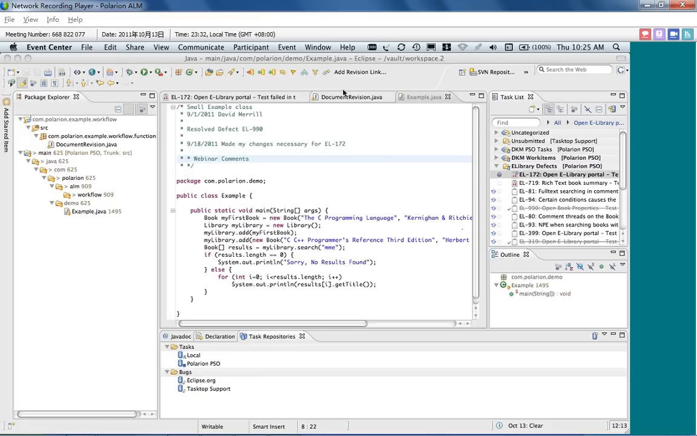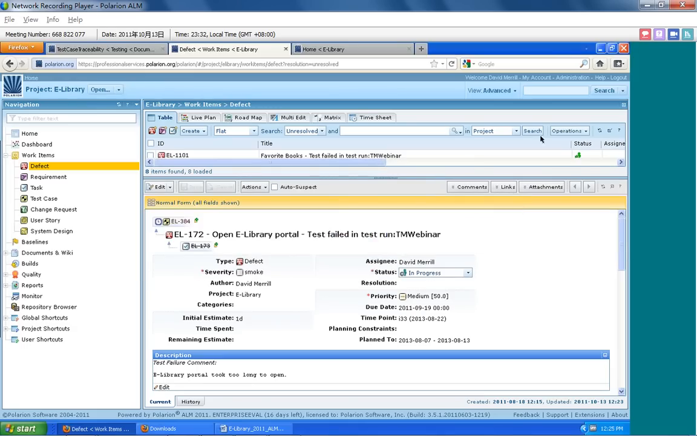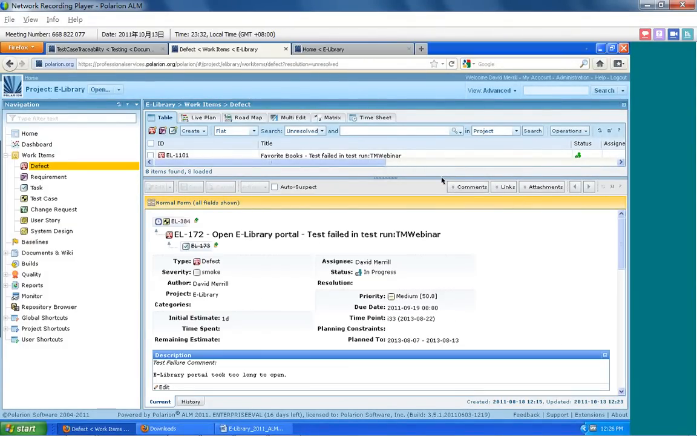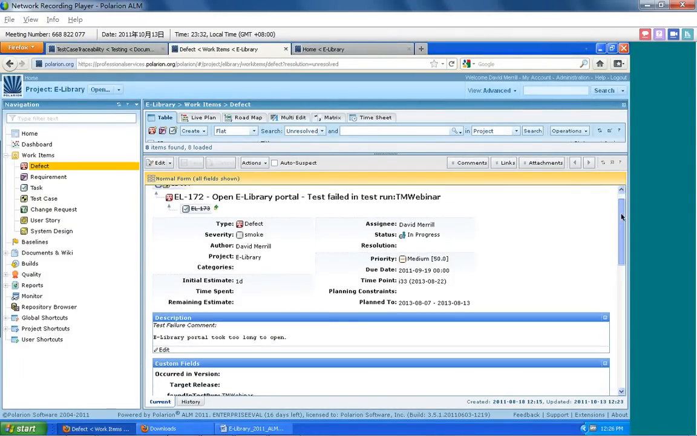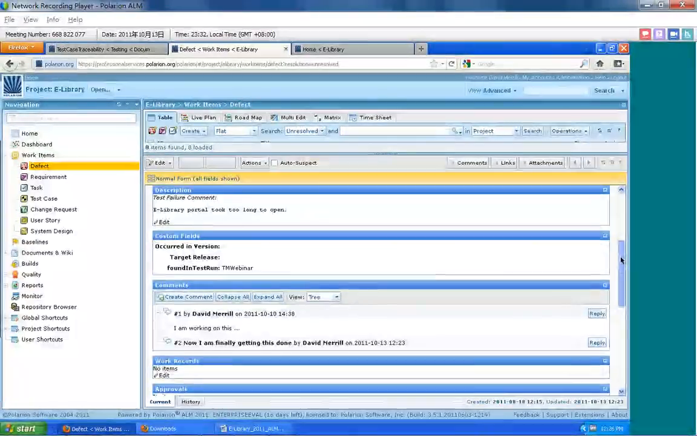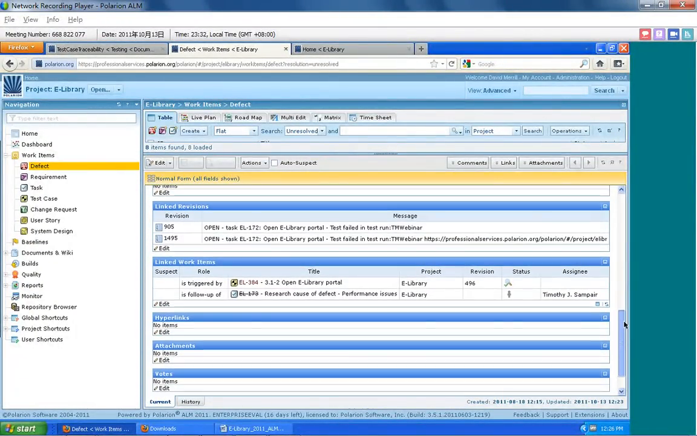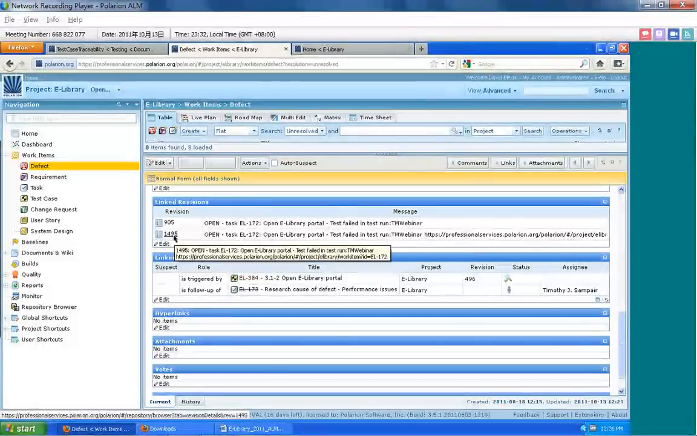So let me slide back to Polarion now. And what I'll do is simply refresh this page. And so now let's go take a look at what happened to this particular artifact. So down below here, you can see that I have two revisions, and one is a recent revision here, and this is the one that I've just completed. So from here, you can see that I'm linking directly to the source code.